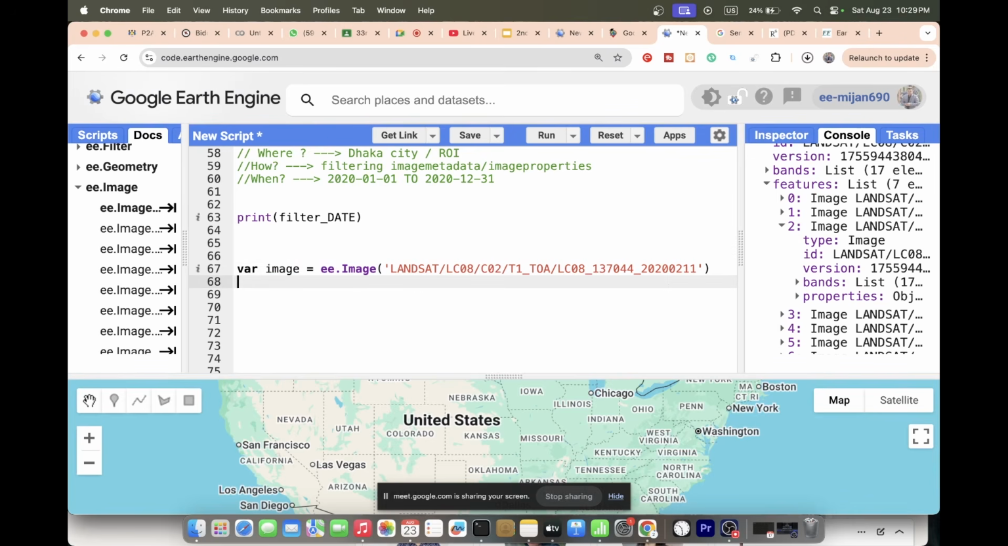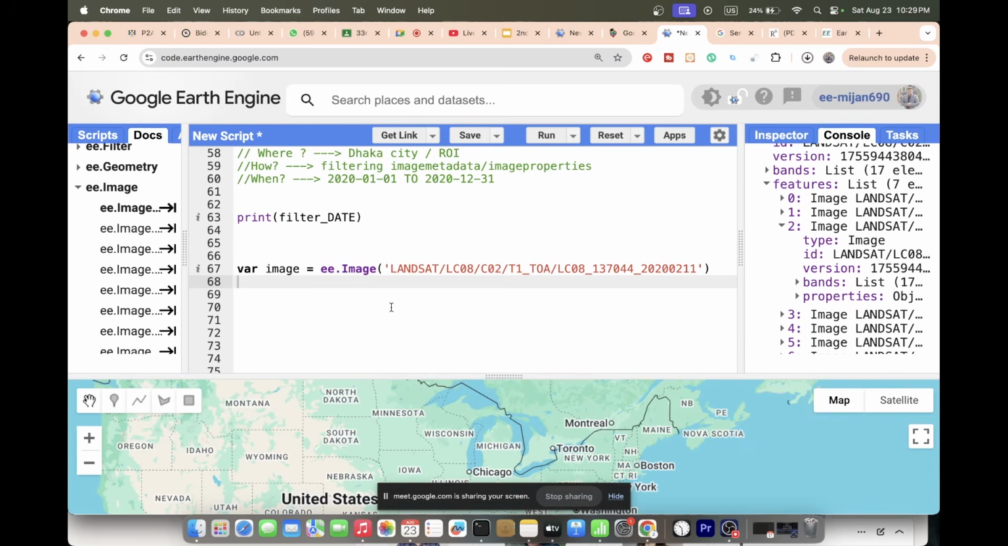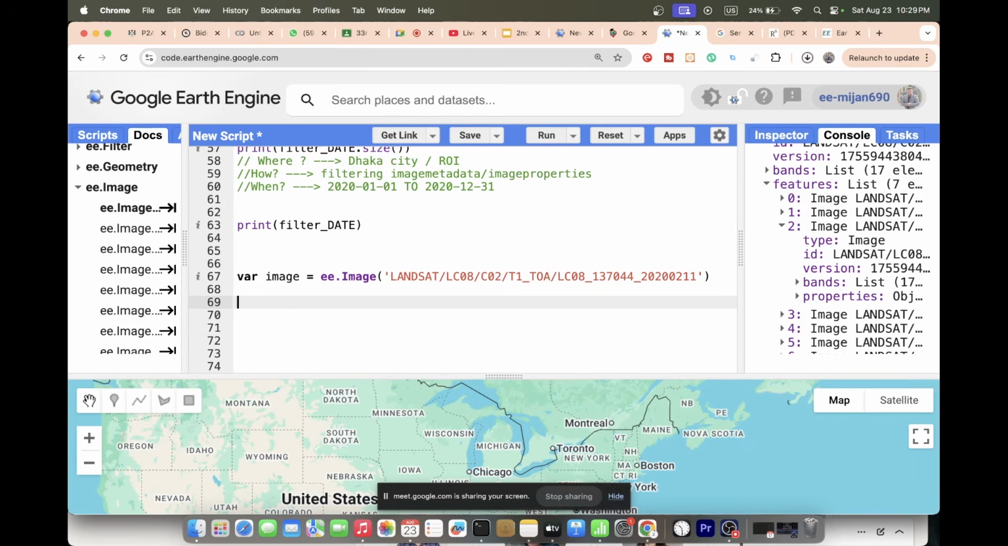Okay, and now I want to add the layer and display the image. We already know about that. Just apply the Map.addLayer function to display the layer. And now what is my object? Anyone can guess? What is the EE object I will display? What is my object? Image. Yeah, image. So just put the image here and run the code.